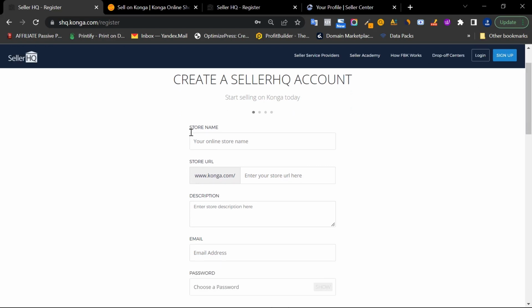What you need to do here simply is to put in your store name. You can see it's going to pop out your URL right here, konga.com/, so there will be something here like merchants, then your store name. Then a description. You can say that we deal in quality health and personal care items. Something short like this, just a description of what you want to sell on Konga. Just look at what is correct and put it there.